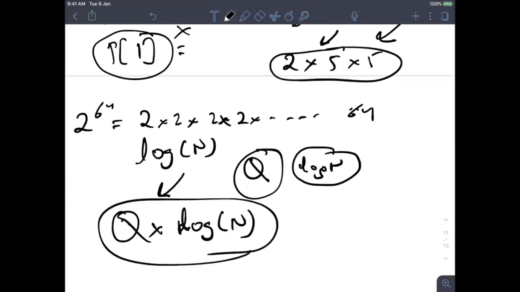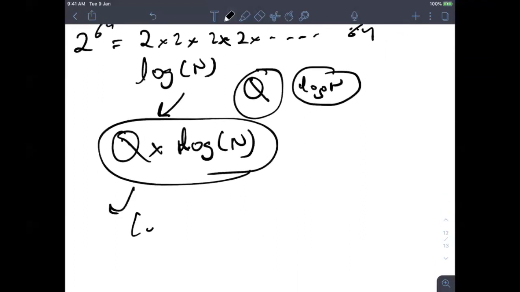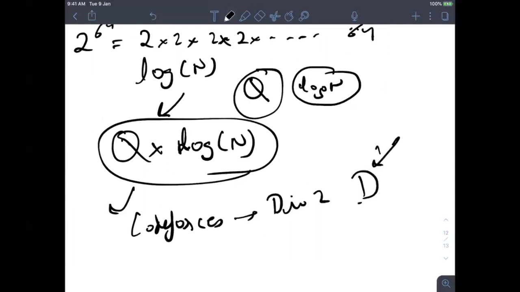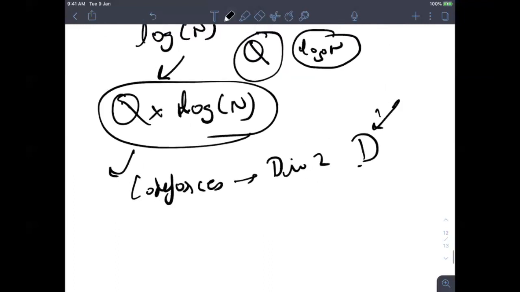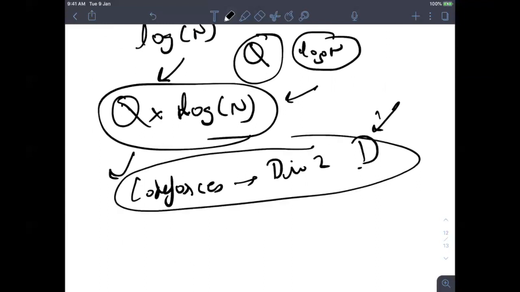If I find the question, I'll send it to you. It is from Codeforces, a simple question, a difficulty D question in Codeforces. I still remember I solved it. So by these simple tricks, you are able to solve Codeforces difficulty D questions also.